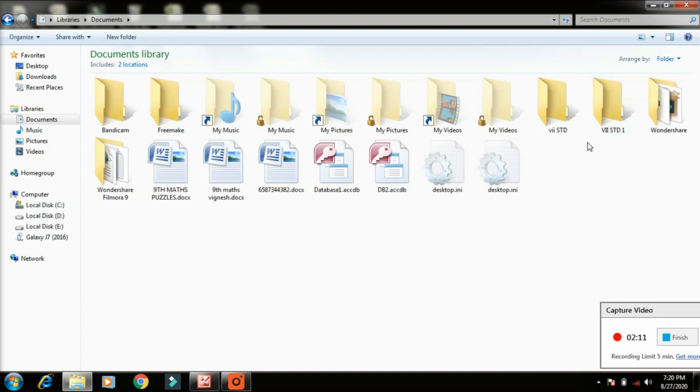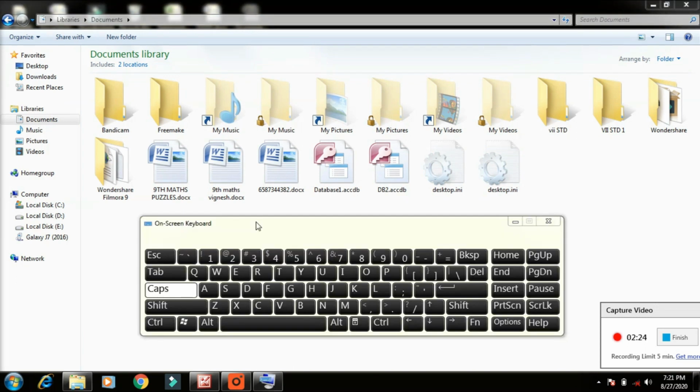What is the third way? I will show you. In your keyboard, on the right side, see here. I opened the on-screen keyboard now for the demo purpose. When you press the keyboard button, the new folder will be created. I will show you that option now.